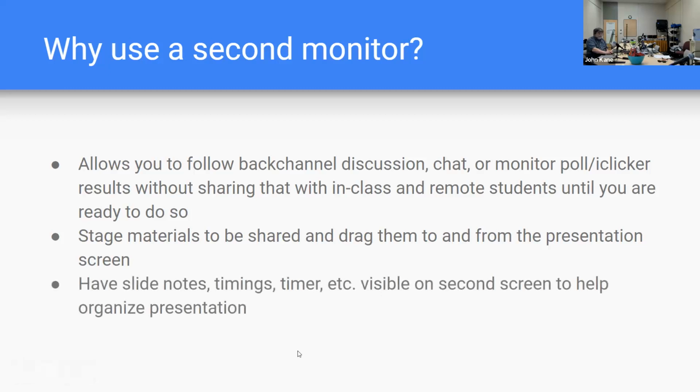Another reason is if you do use slide notes, or if you're doing a formal presentation and you have a fixed amount of time, you could add timings to the slide notes to put guidelines on how much time you should spend on each topic, or you could even put a timer up.